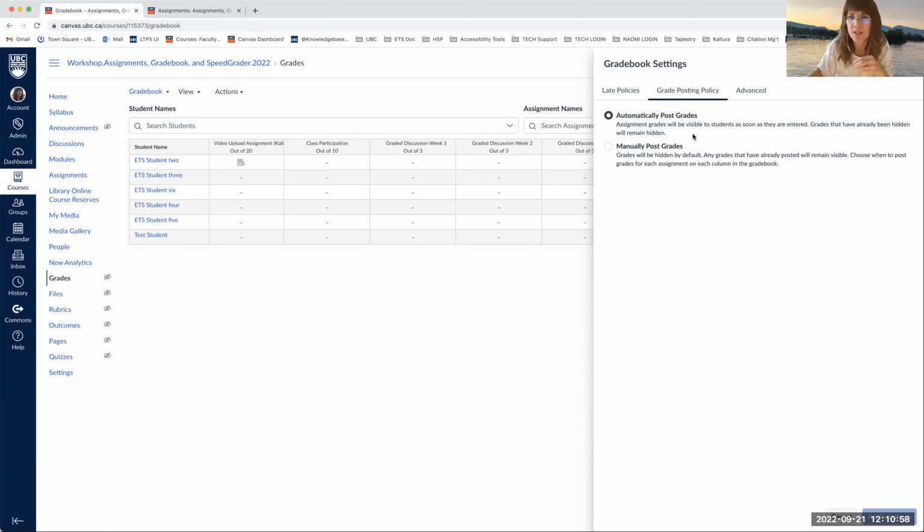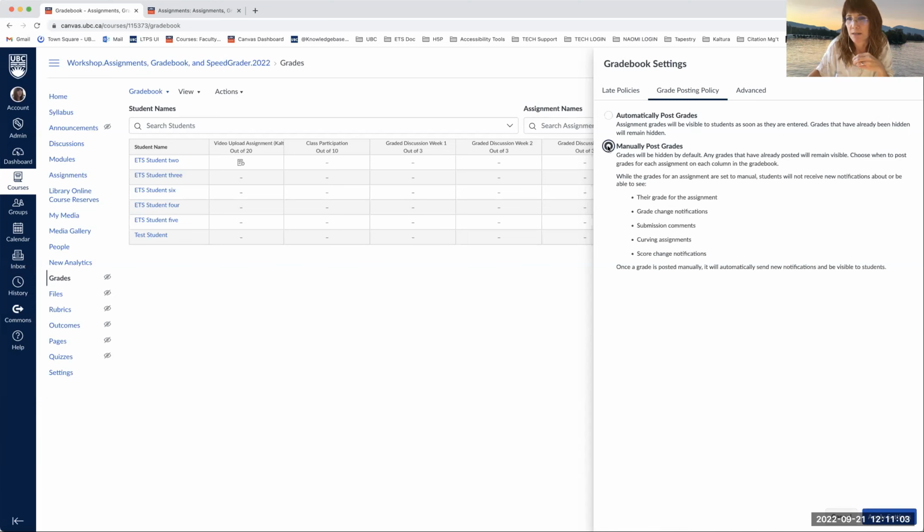If that's something you're interested in, then you want to select manually post grades. And then what happens is when you start entering grades and submitting comments on their work, that will remain hidden to the students until you post them. So that's automatically post or manually post. I recommend manually posting grades.